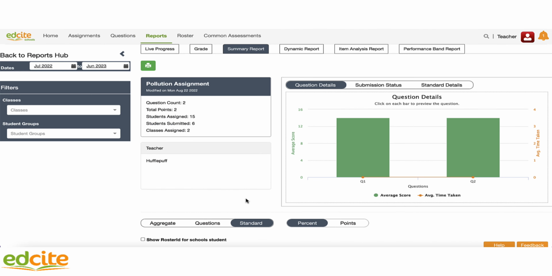And now we'll talk about reviewing data after students take an assignment or an assessment. This is a fake demo account, all fake student data, nothing real here. So let's talk about the summary report first, because that will be available to all users in the Edsite community, whether your school and district is using the premium platform or not.